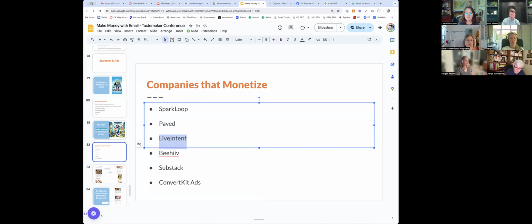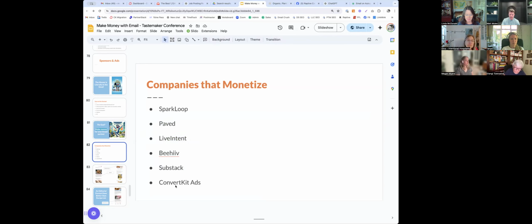Live Intent will put those ads in newsletters. Those are programmatic ads, and you'll get paid a CPM. It's a low CPM for that. Beehiiv does the same thing. Substack does the same thing. And ConvertKit ads now does the same thing as well.